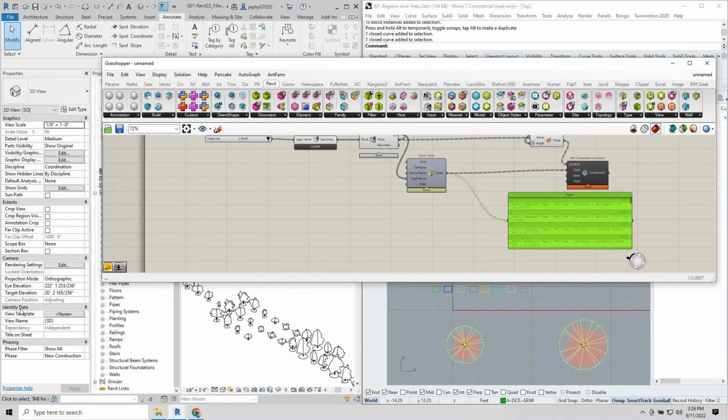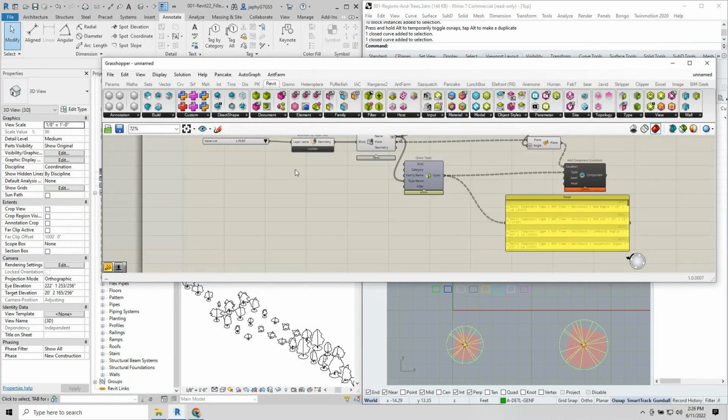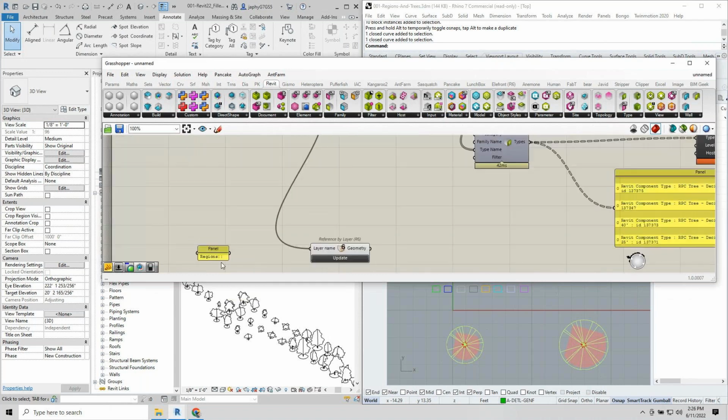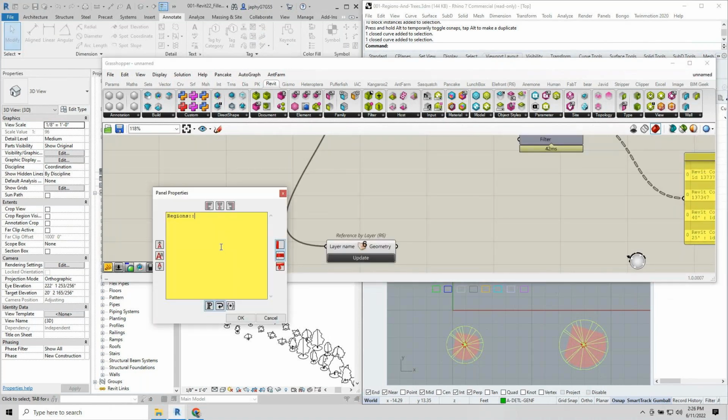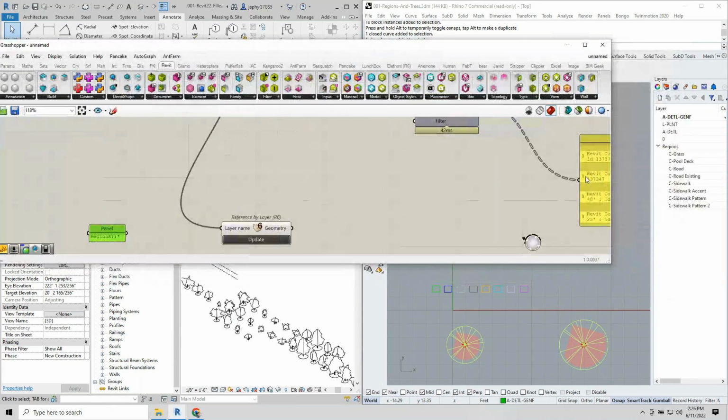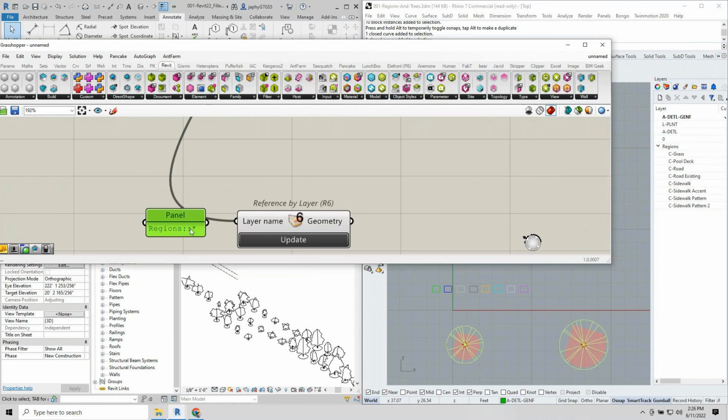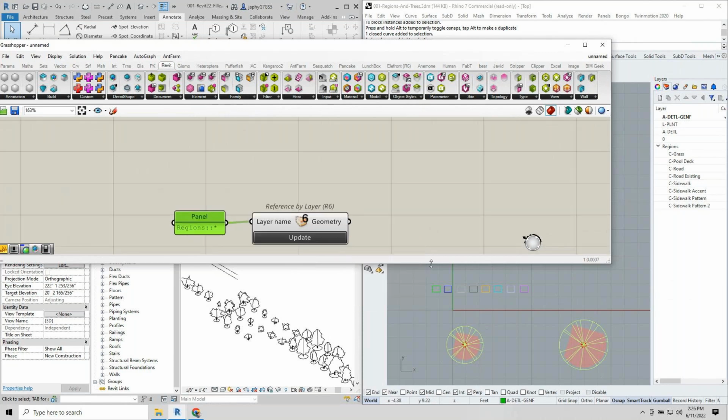So once again, we're going to use our reference by layer. This time I'm going to just type in regions with 2 semicolons, because what this is going to allow, so these are all a sublayer. So now this is going to get any layer, any sublayer underneath the regions. There we go. 8 polylines.